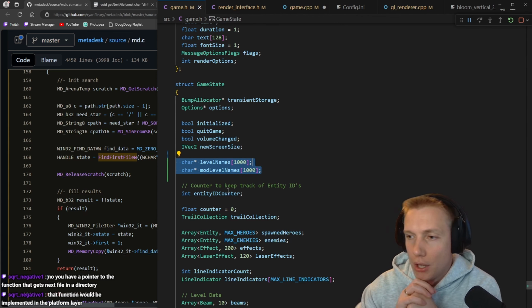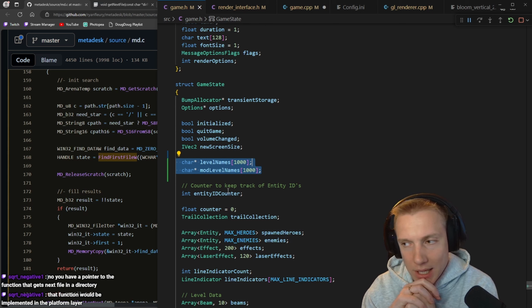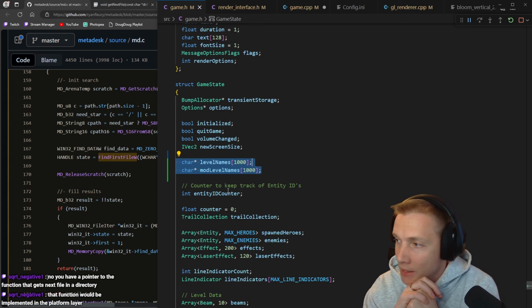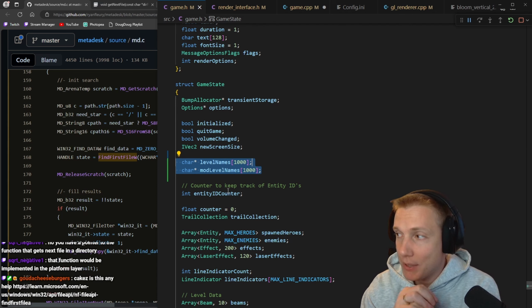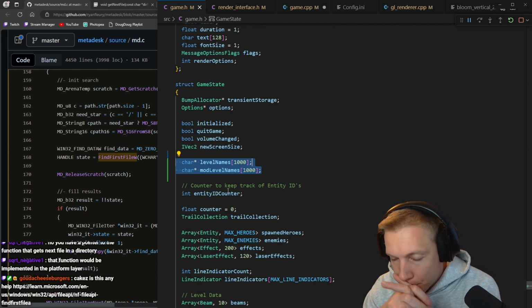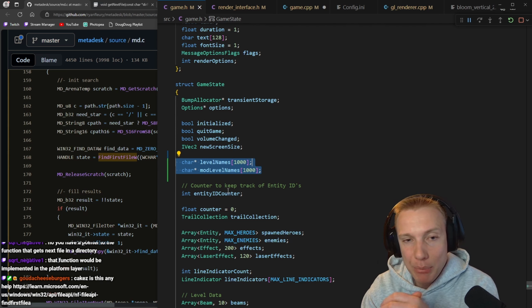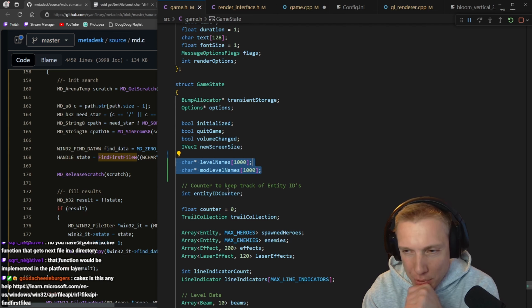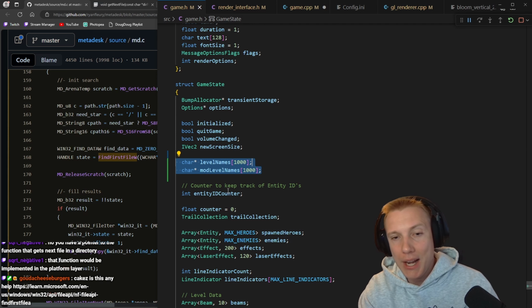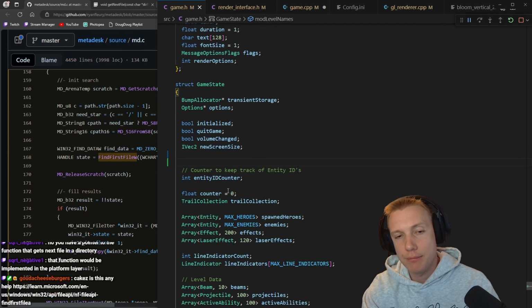No, you have a pointer to the function that gets the next file in the directory. I can't do that because the game is already a dynamic library. I can't do that. Or maybe I can. Can I pass the pointer? Is that possible? Can I pass a pointer to that here?